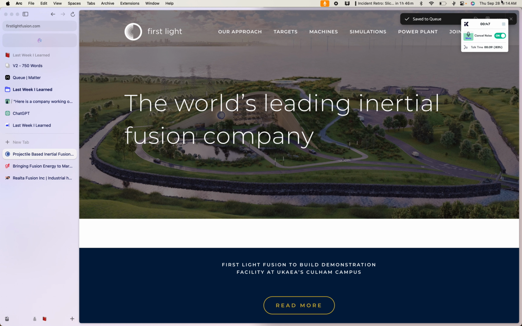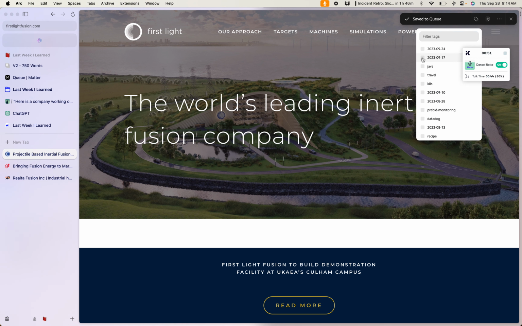It's Control M, and as you can see up here, it just saved to my queue, which is where everything goes in Matter. I can add tags, and I'll talk a little bit more about this, but you can see I have Kubernetes, which is for work, travel, which is for fun, some other work stuff, and some dates, which we'll get into.